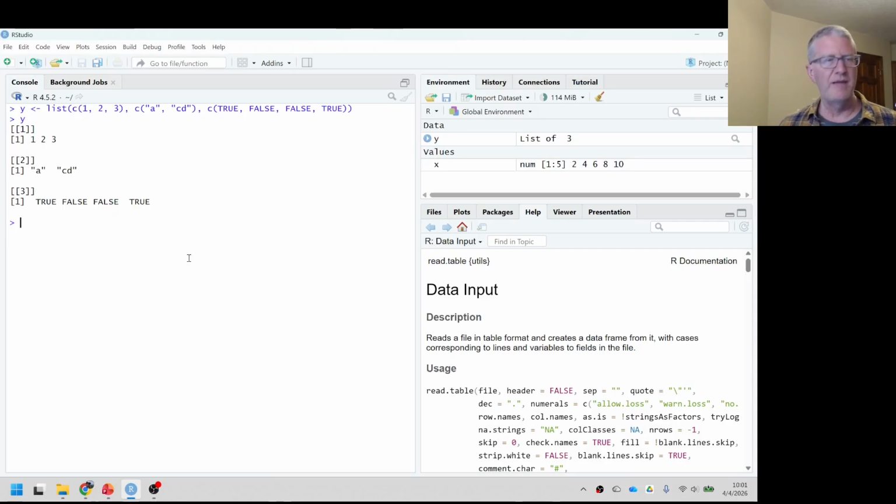We can use typeof to make sure we understand what's going on here. So if I do a typeof on Y, it's just going to give me a list mode vector. That means it's a vector of references to other objects.